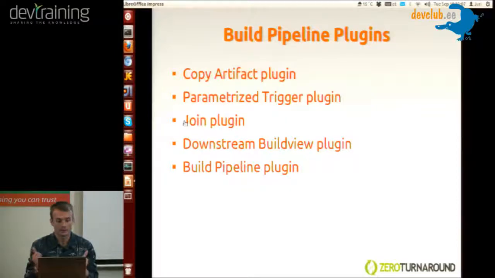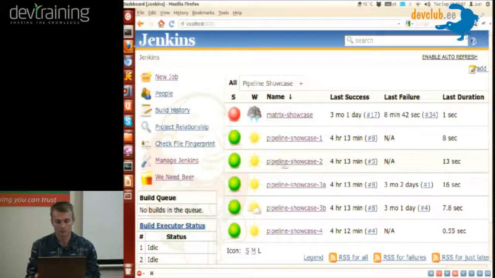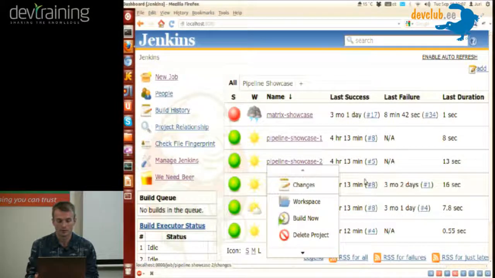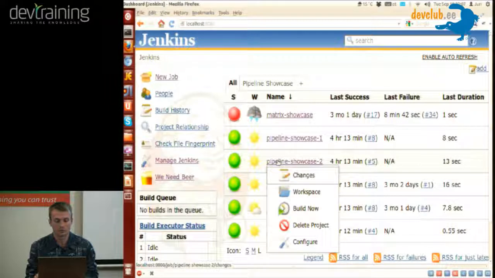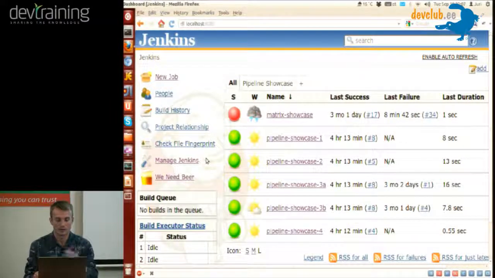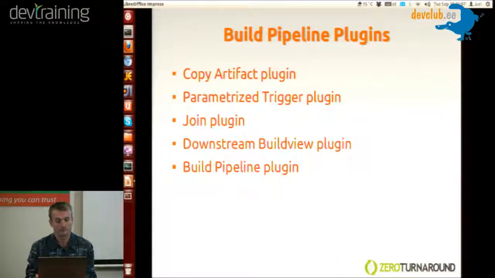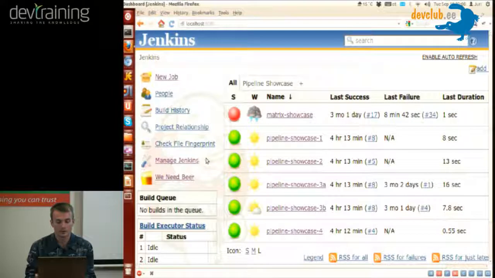Join plugin. A useful plugin in a case when you have a similar job construction like this. So the number 2 job triggers 3A and 3B, and after that some kind of fourth ending job should be triggered. But with just the Parameterized Trigger plugin, this cannot be achieved, because you can set either one of those, or both of them, 3A and 3B, to trigger the fourth one.